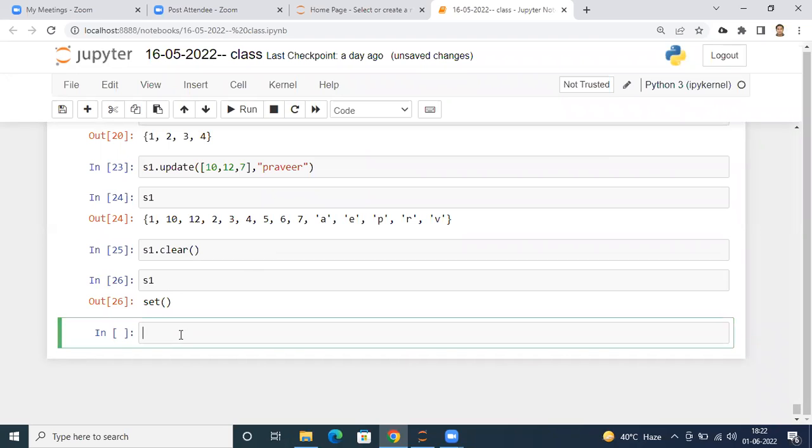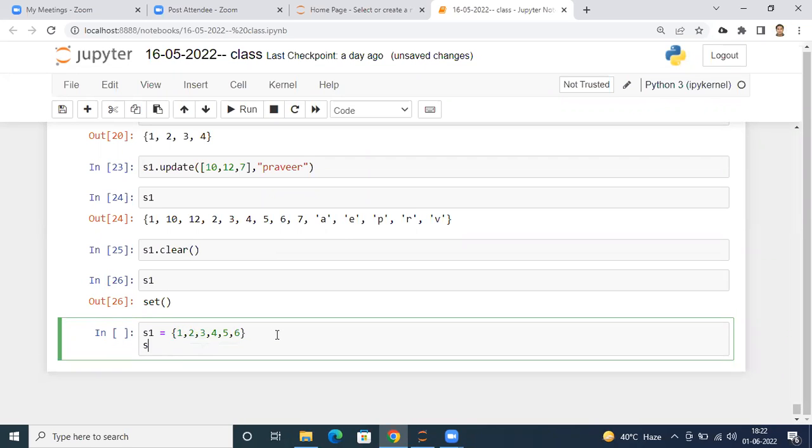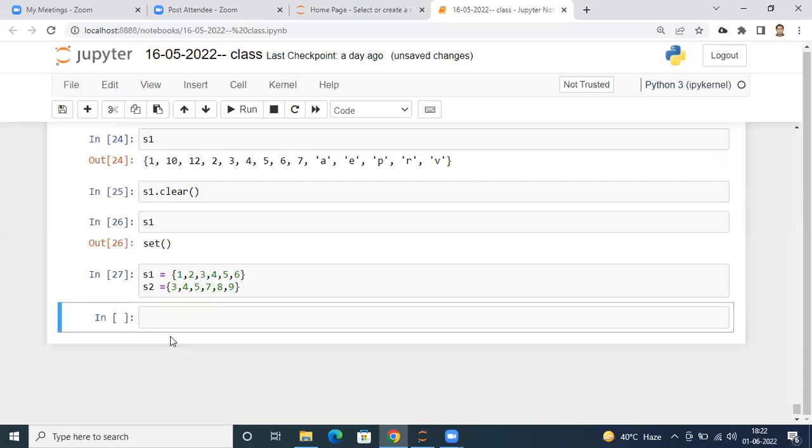Similarly, let me move ahead and create one set: 1, 2, 3, 4, 5, 6. And one more set, s2, which has elements 3, 4, 5, 7, 8, 9. So I have two sets available. Now another method is s1.difference. We have seen that with the help of an operator: s1 minus s2. Same thing is here, difference.